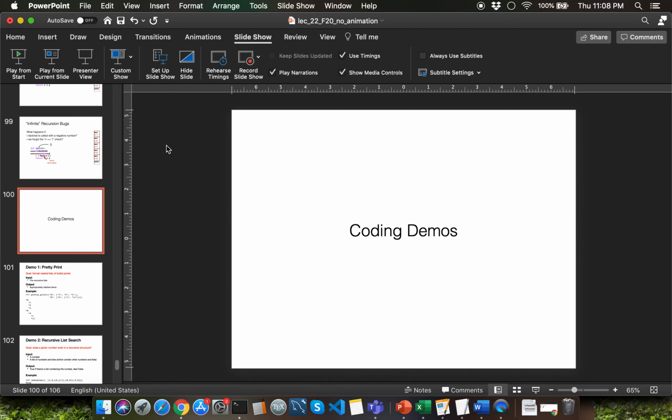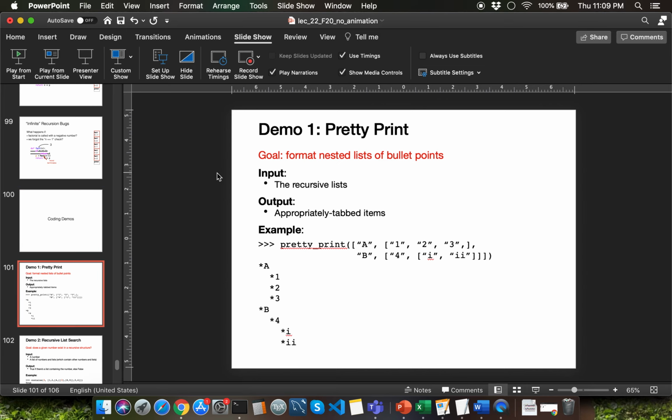Hello everyone, this is going to be the last video for today's lecture. In this video, I'll be going through demo problem 1, which will enable us to create a recursive function for pretty printing. What exactly is pretty printing? You take a nested data structure and create a pretty display out of the nested data structure. The input to this problem is going to be recursive lists.